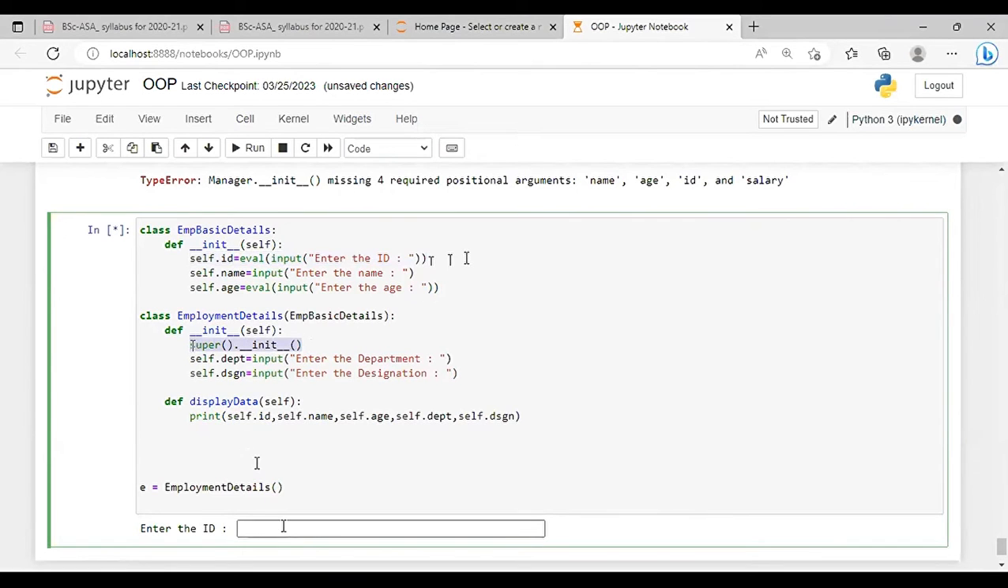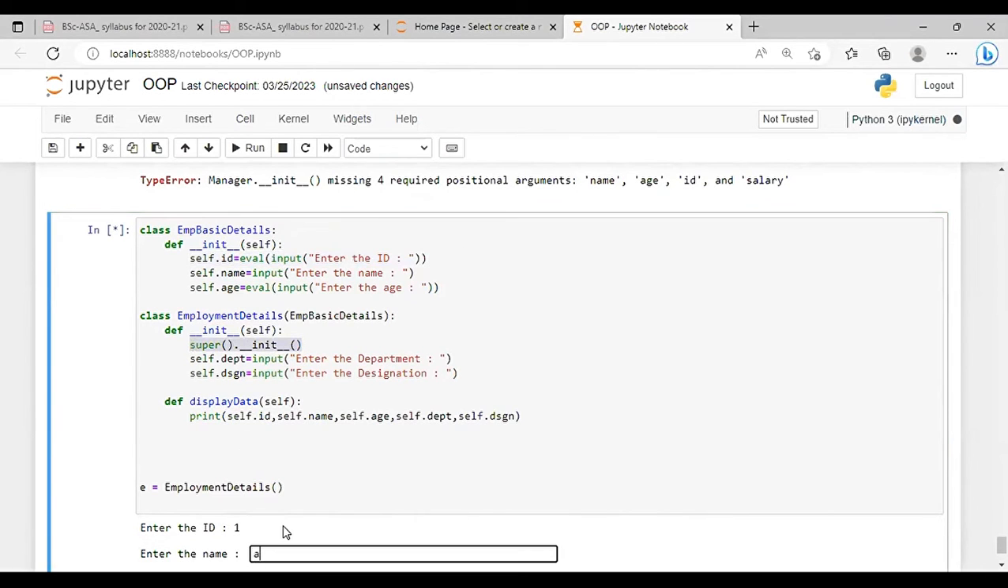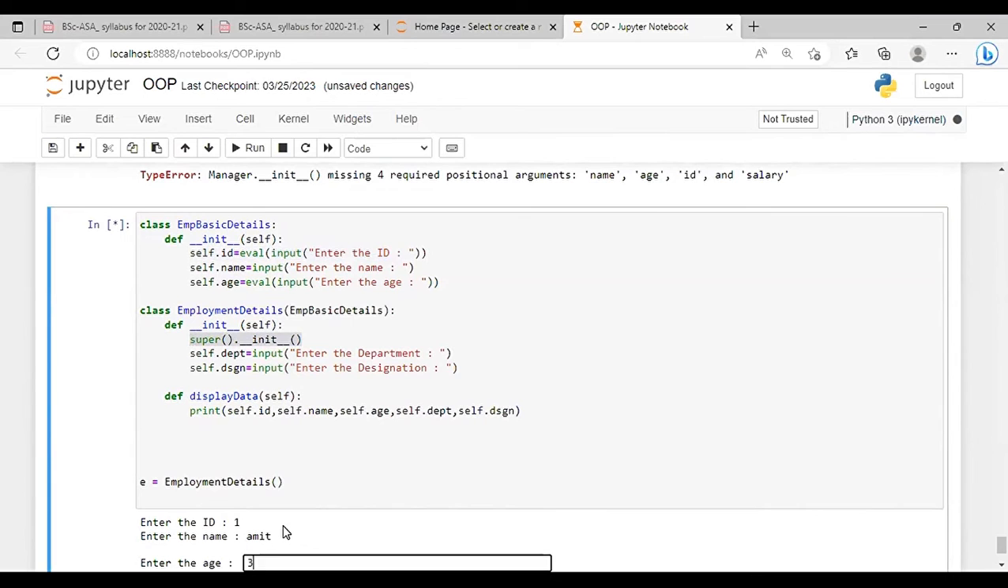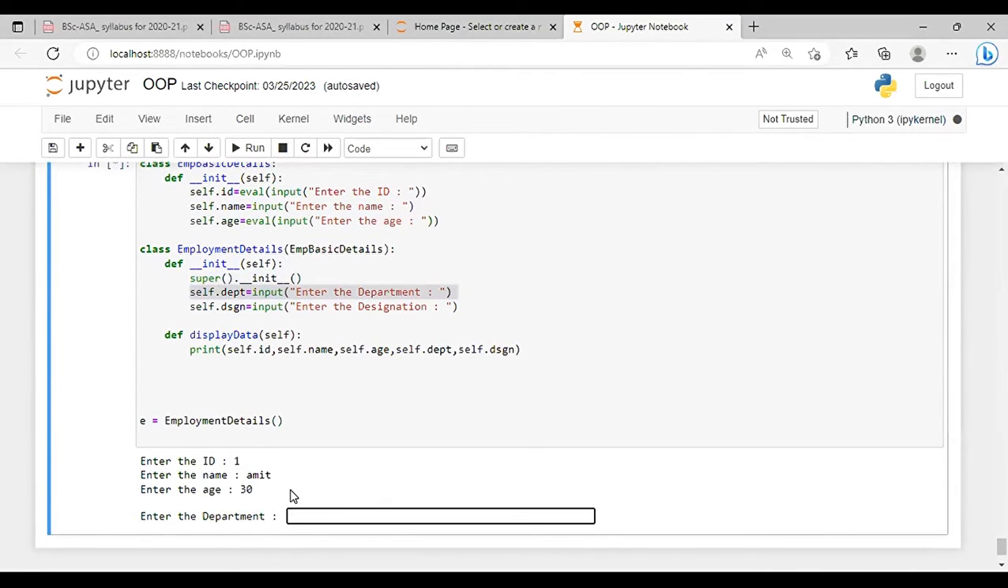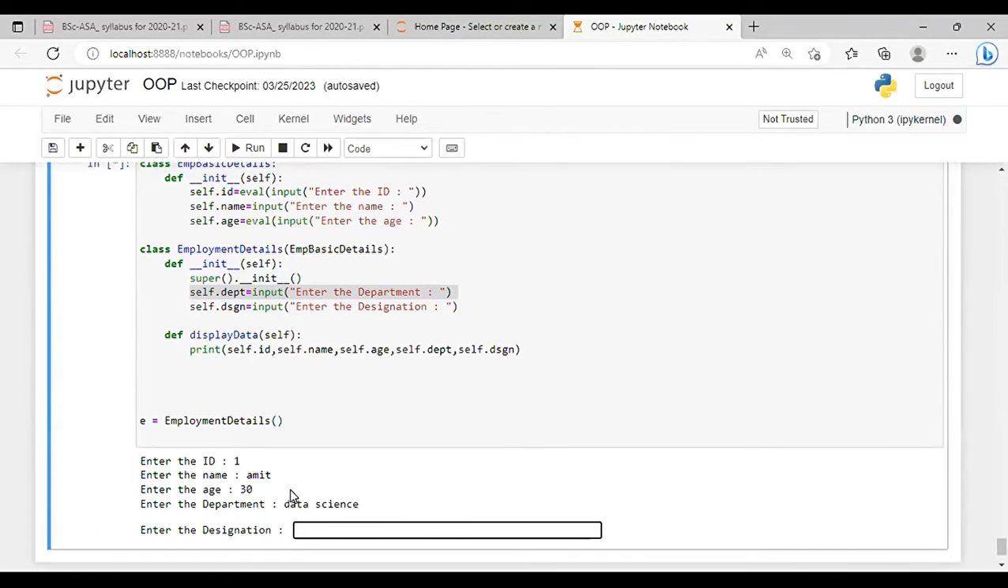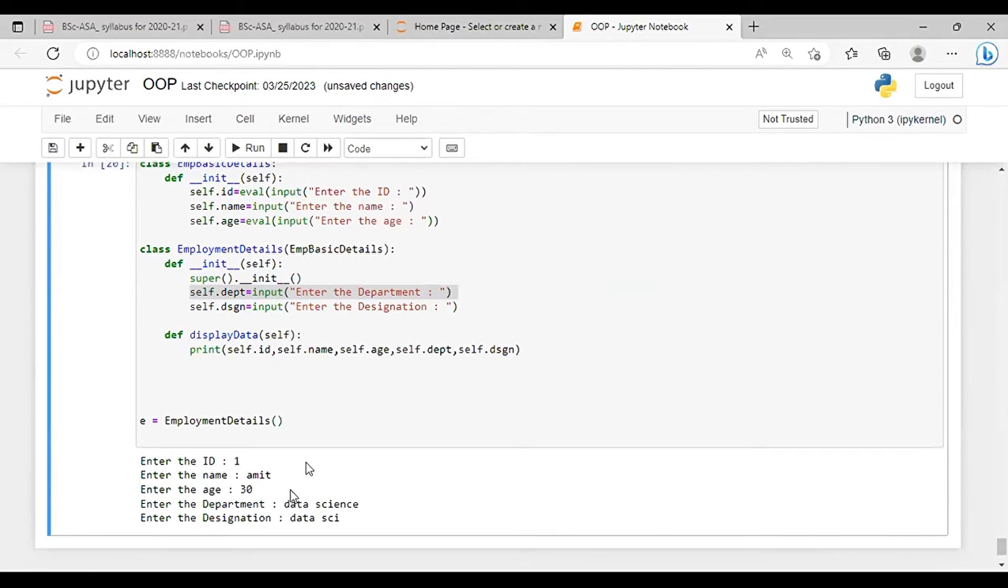Okay, and then let's enter the value 1. Name is Amit, then age is 30. Now see, all the values I have entered. Now it should execute which statement? It will come again to this step, right? And then again it will look for the next statement, that is enter the department. Can you see now, enter department? Again, for example, data science, enter designation, data scientist, and finish.